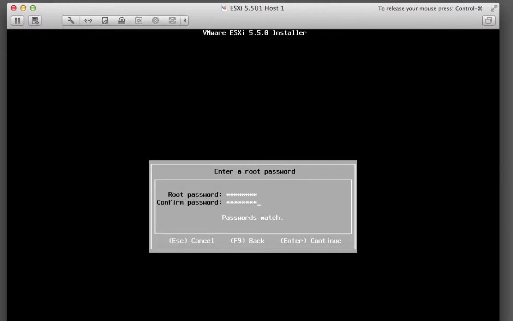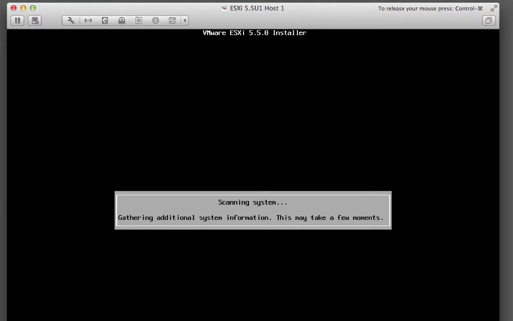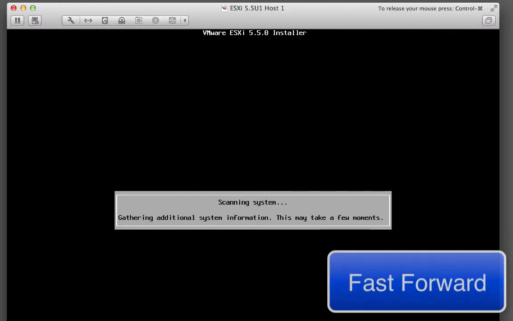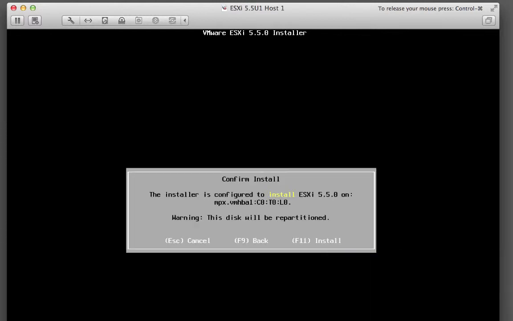Okay, so I've typed the password once. I've typed it twice to confirm it. I'll hit Enter to continue. And the installer goes out to scan and see what it finds. As you can see, the scan is complete, and now the installer is confirming whether or not we want to actually install ESXi. So once again, I'll type F11 to install ESXi.